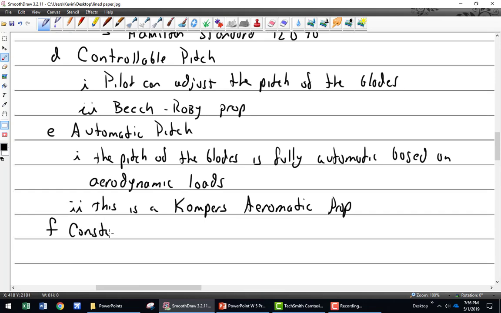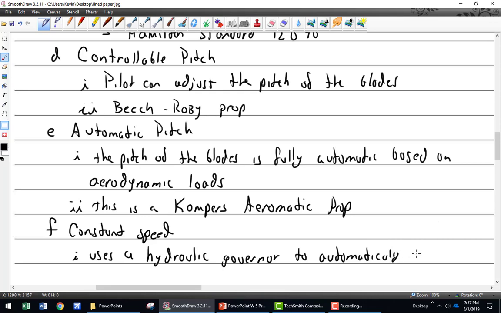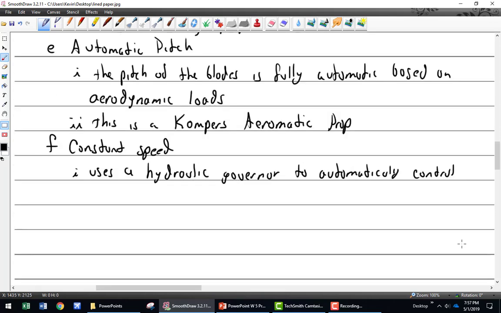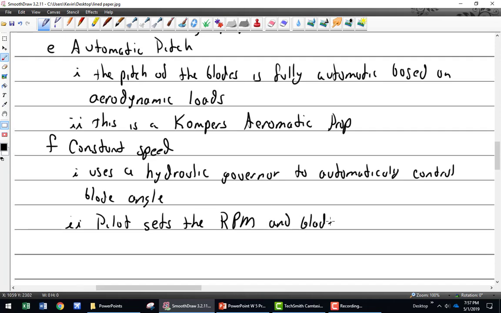constant speed, which nowadays you pretty much have either the fixed or the constant speed in any modern aircraft. So it uses a hydraulic governor to automatically control blade angle, and the way that's done is the pilot sets the RPM and blade angle changes to hold the RPM.